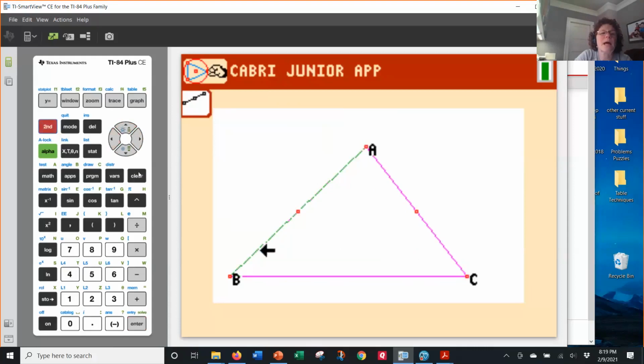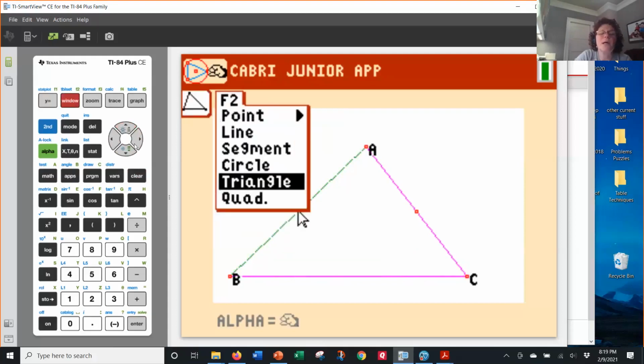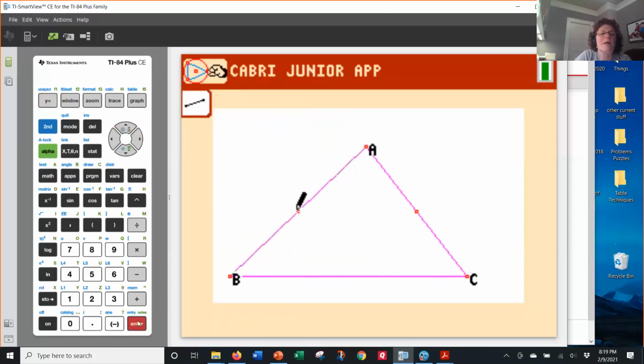Okay, clearing out of that, I want to get a segment, which is my mid-segment. So what are some of the things that we would want to measure? We would want to measure angles. We might want to measure distances. The Window button gets me the F2 menu for me to get a segment. And from that point there, over to the other side.